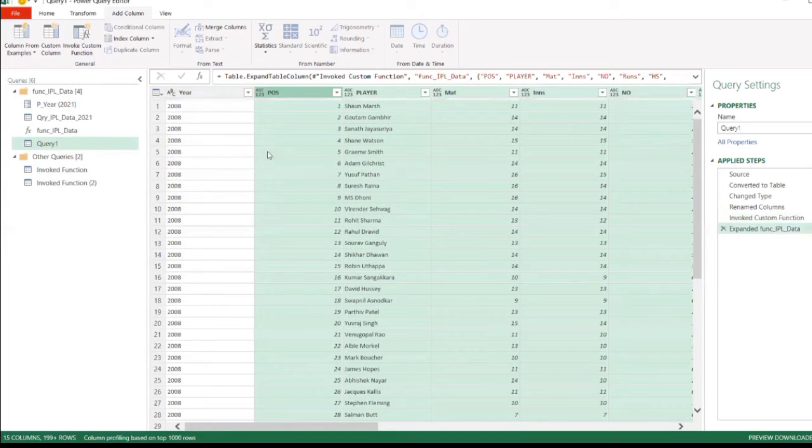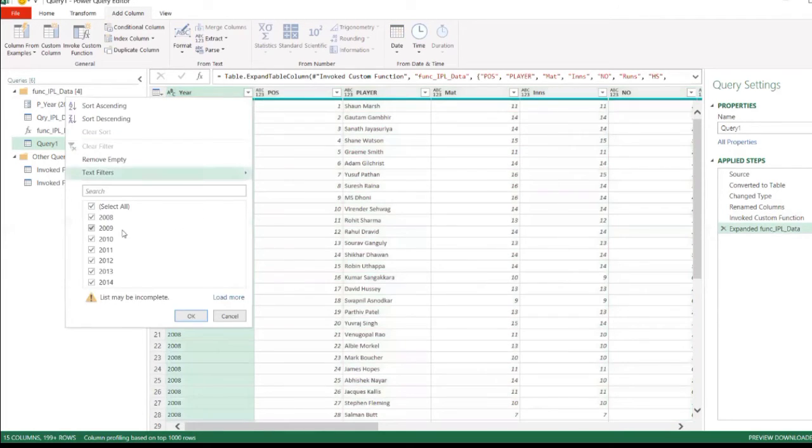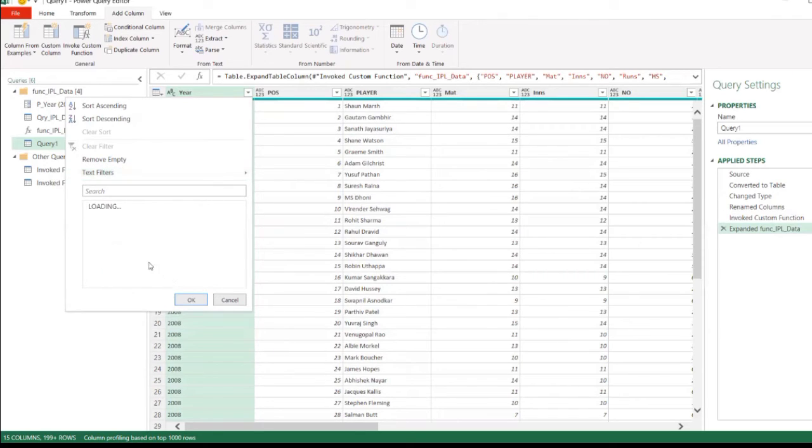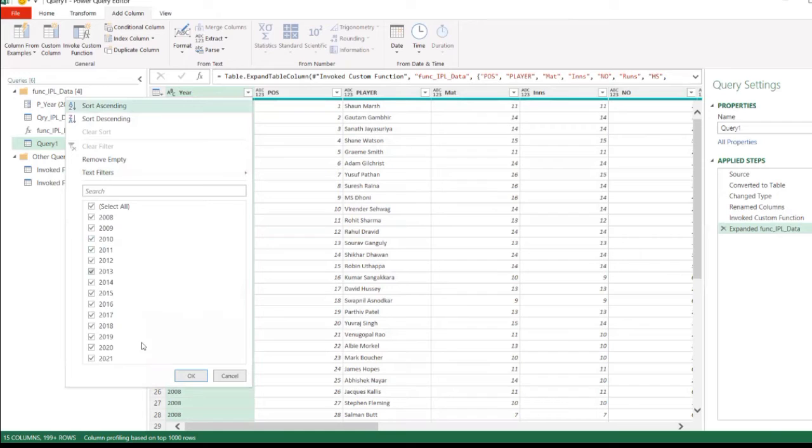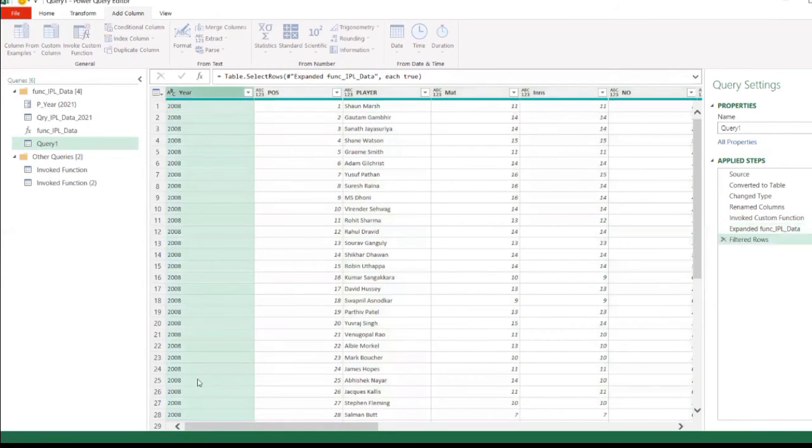Now you see this year, position and player, matches, all that information is there. Not only 2008, you will find 2009, 10, 11, and so on. Hey, where is 2015 to 2021? No problem, it is there. Just to improve the performance, it is not showing. If you click on the load more, it will show you that data as well. Click OK. So all the data is ready now.